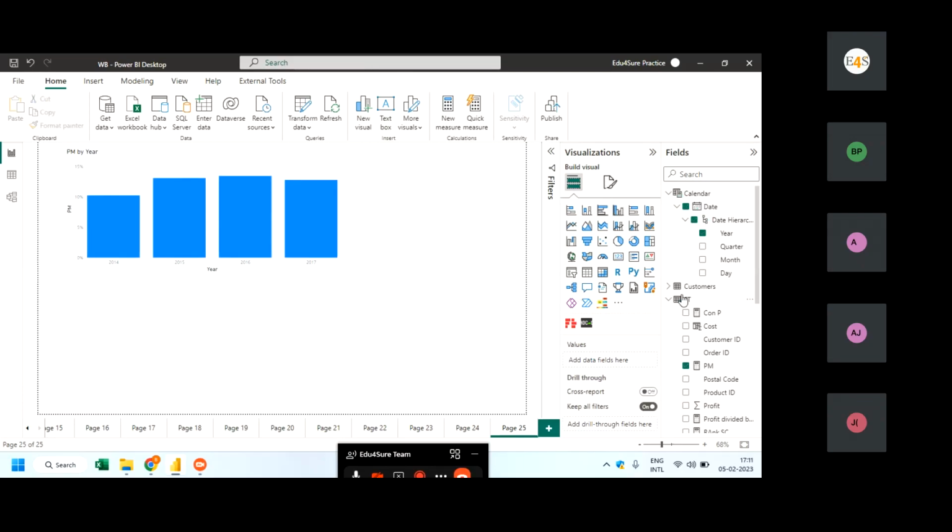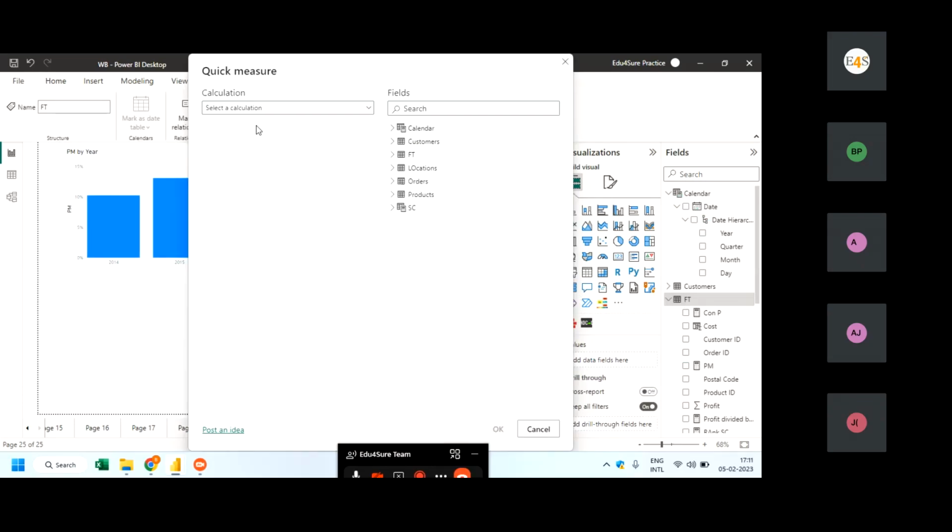So I will go to quick measure. And again, we have something very ready for us. So we'll go to time intelligence. And here, can you see this year over year change? Right? So we have the same for quarter over quarter change and month over month change also. So I will teach one. Rest two you will practice at home.